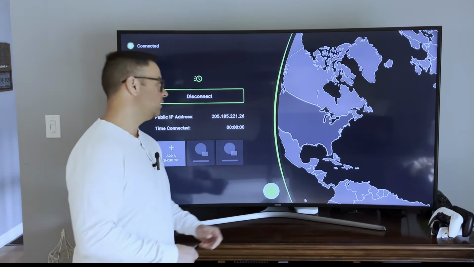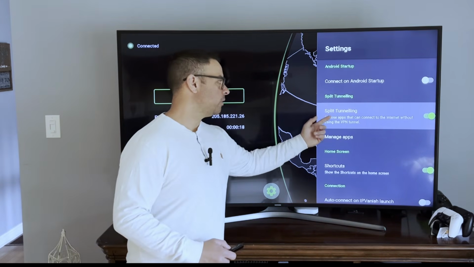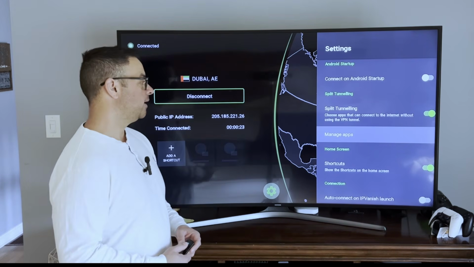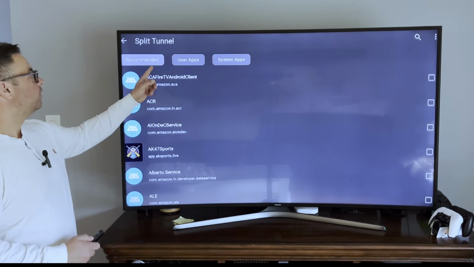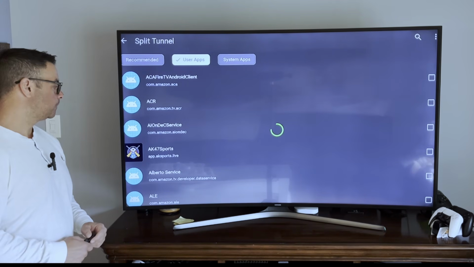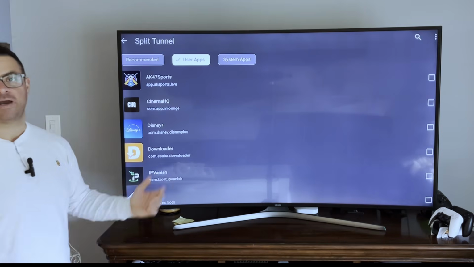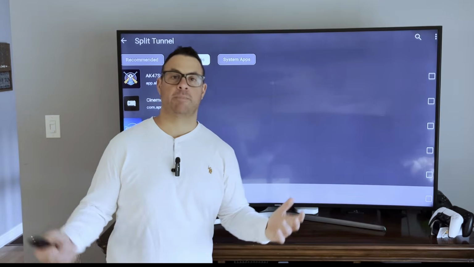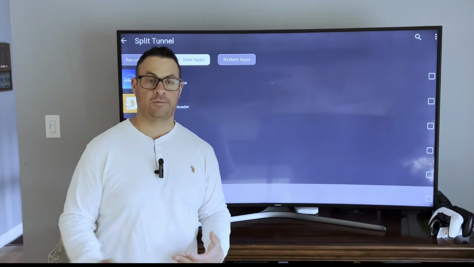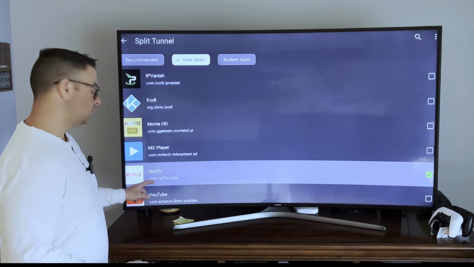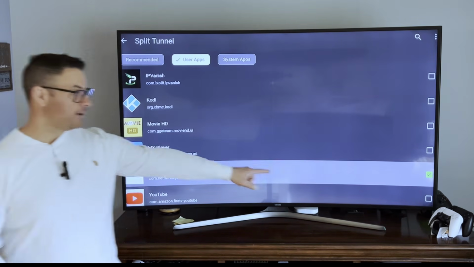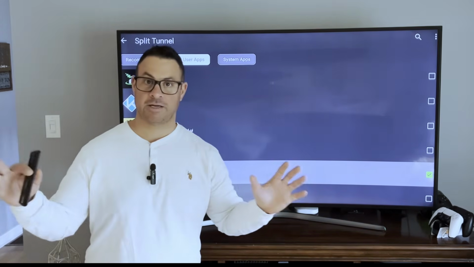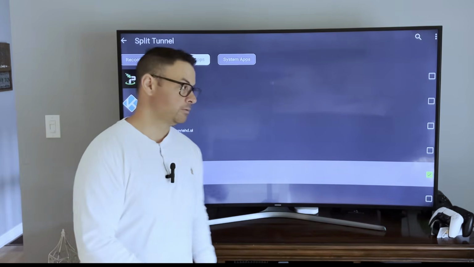A couple of settings options here. We can connect on startup. We can split tunnel. Here I'll show you how split tunneling works. Under managed apps, we have to highlight user apps and select it. This gives us a list of all the apps that we have on our device. So, say if the VPN's in Dubai or somewhere that you don't live, and you want to keep Netflix in your home country. Select Netflix, turn it on. I live in Canada. Netflix stays in Canada for me because my kids like Netflix and they want to keep it in Canada. Simple. We can back out.